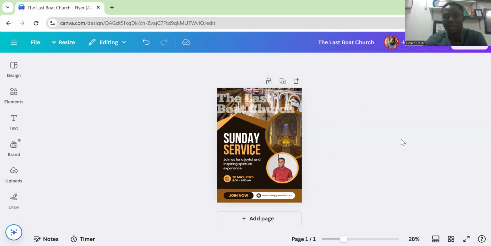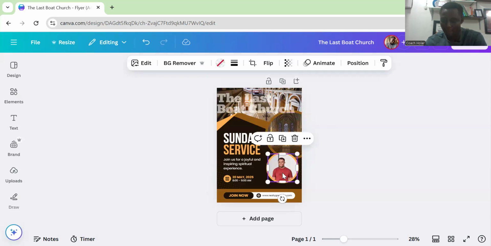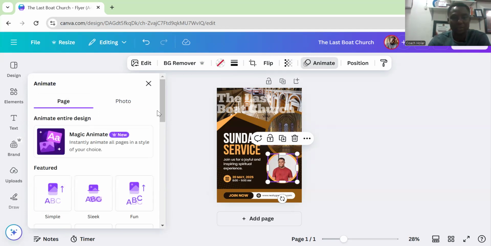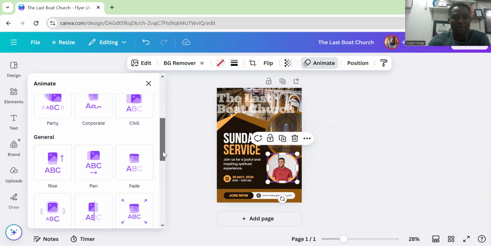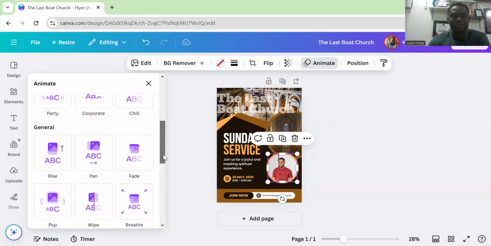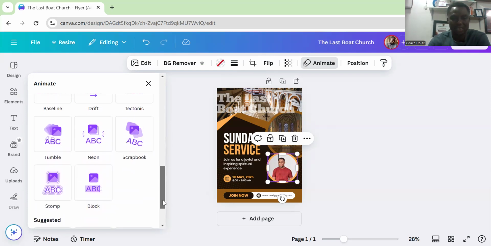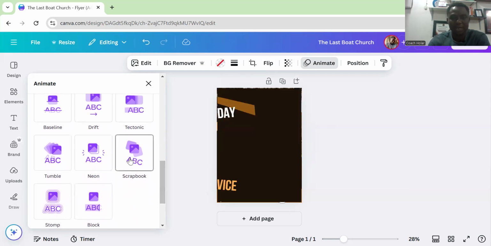Then we can as well add animations to our designs, right? So let's say we want to add animations to this picture here. All you need to do is click on animate. When you click on animate, if it is the photo you want to animate or the page, you can choose whatever it is. Now I'm able to do all of this because I am on Pro, right? So you can choose any style of animate here.